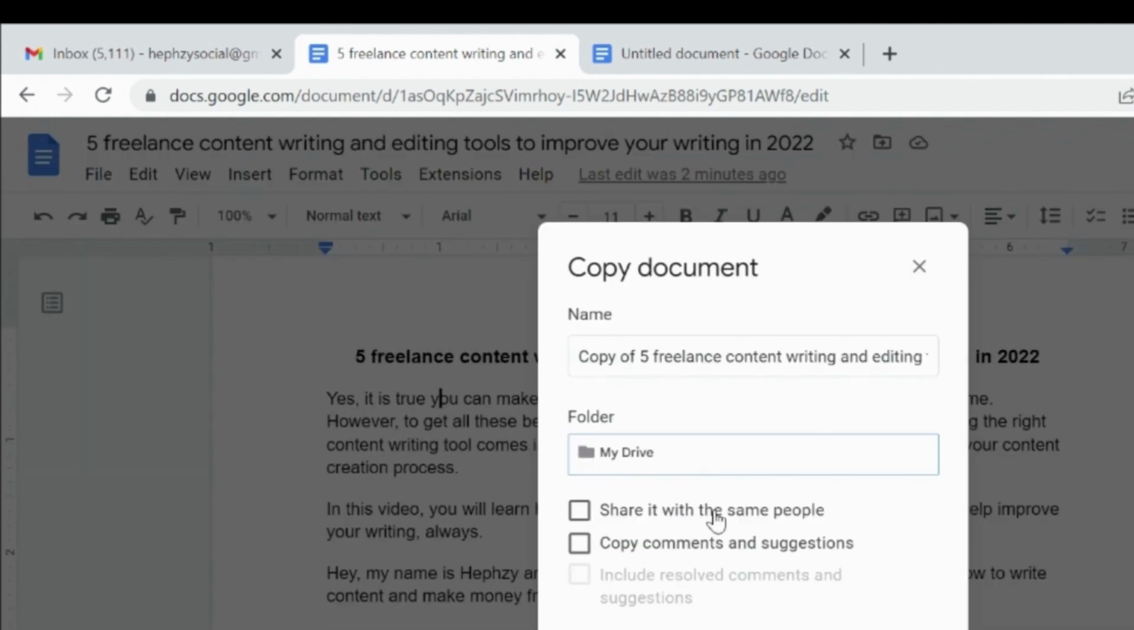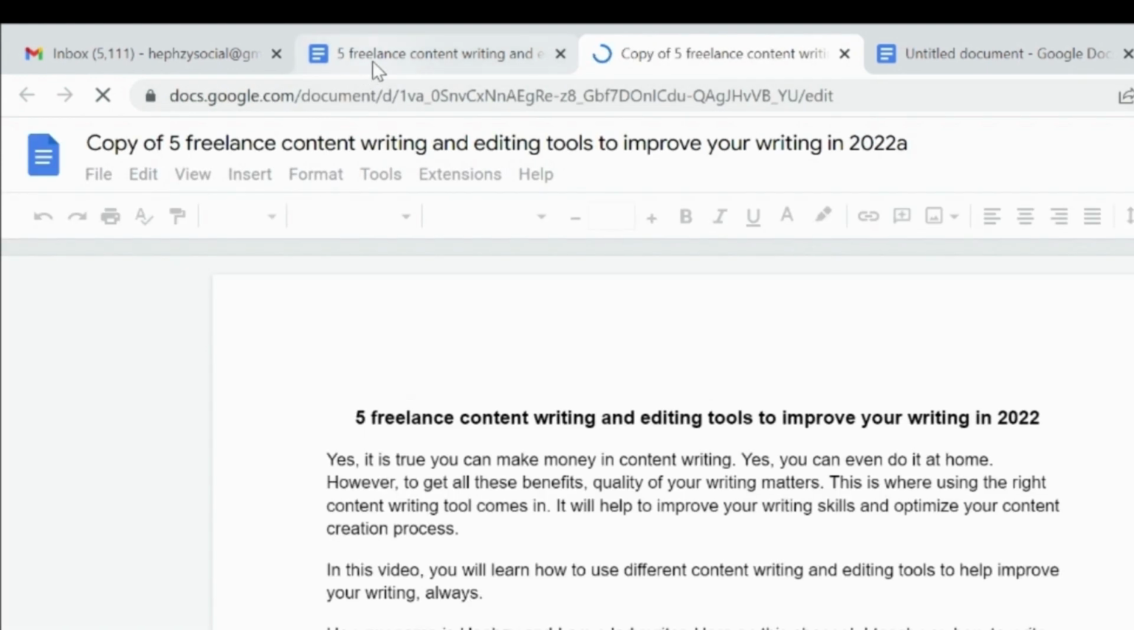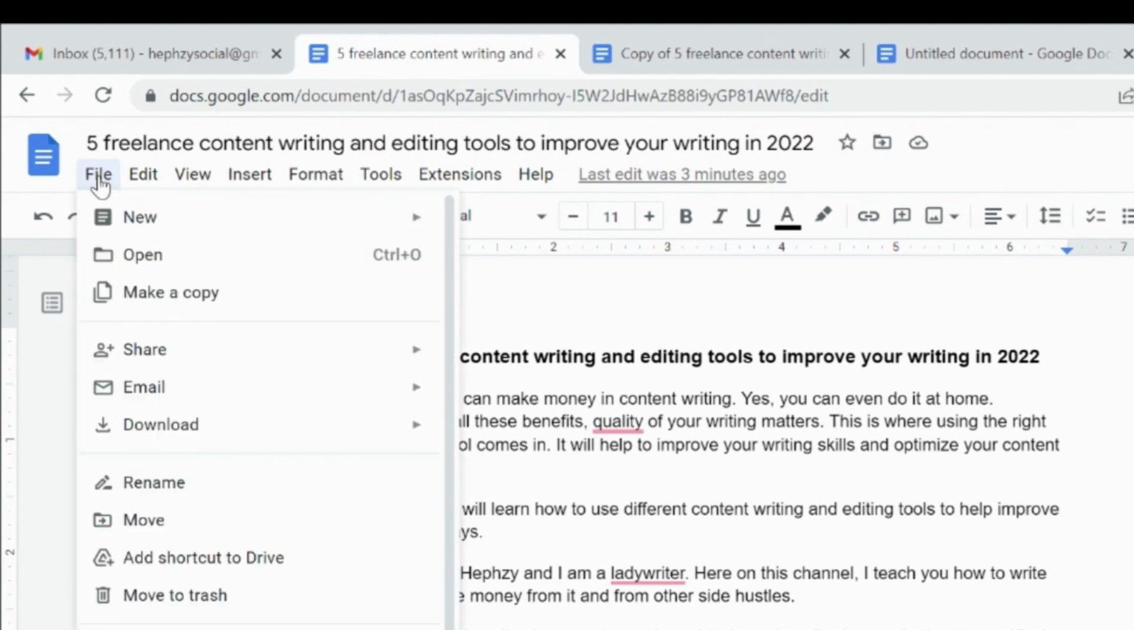So it's share it with the same people. If you want to share it, comment on. You just want to make a copy of this. So make a copy of that so you can have it on a separate place in your drive.